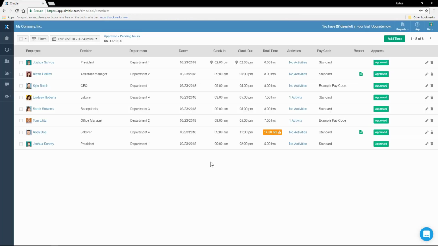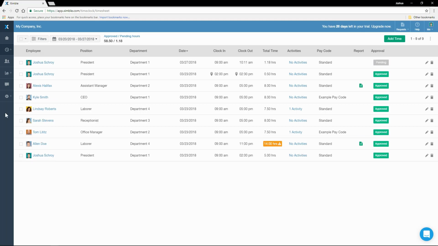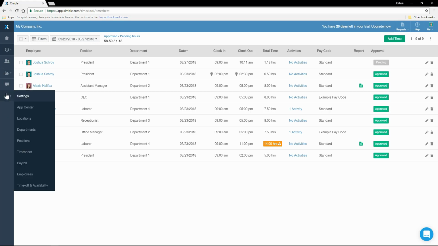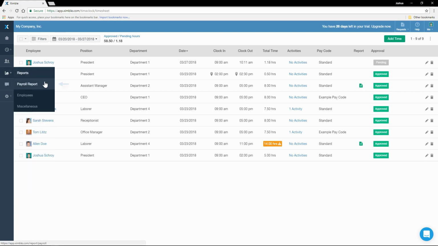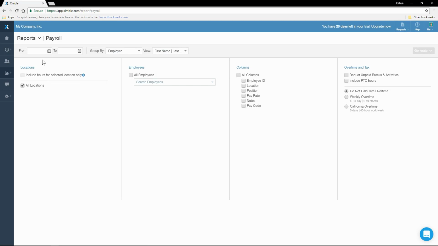Once you're satisfied and all of the timesheet page entries have been approved, you're ready to move on to the payroll report. Navigate to the payroll report page by hovering over the graph icon found on the main navigation menu, then select Payroll Report. The payroll report generates data based on approved timesheet page entries. We already have approved entries ready to be generated, so let's go ahead and generate a payroll report.